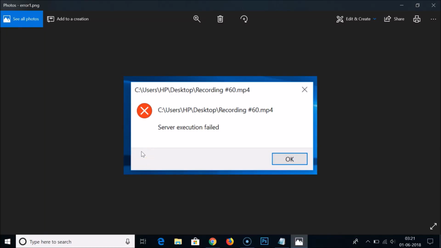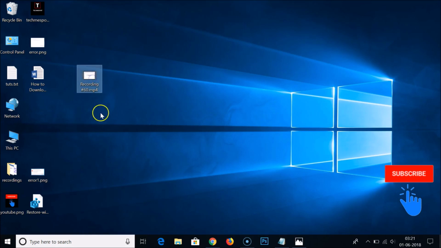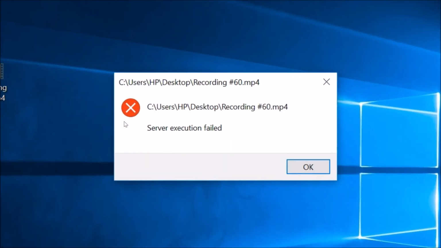Hi guys, in this tutorial I'm going to show you how to fix the Windows Media Player server execution failed error on Windows 10. As you can see, I'm trying to open one of my recordings in Windows Media Player and I'm getting this error. Let me show you. This is my recording, and if I open it, as you can see, I'm getting this error: server execution failed.